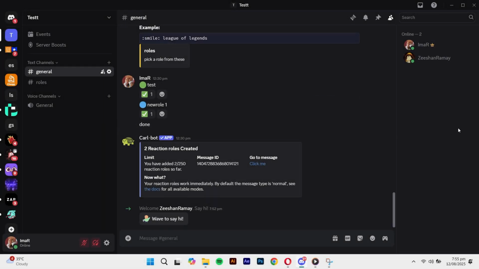In this tutorial, I will guide you through how to transfer ownership of a Discord server. To transfer ownership, you must be the current owner of the server. Open Discord and go to the server where you want to do this.